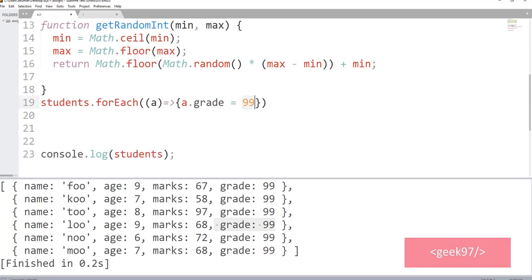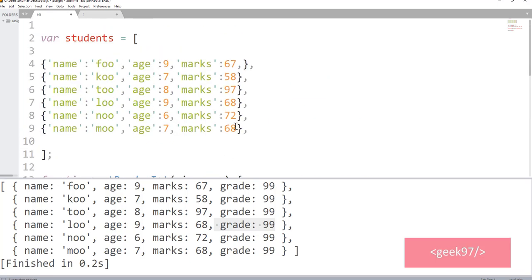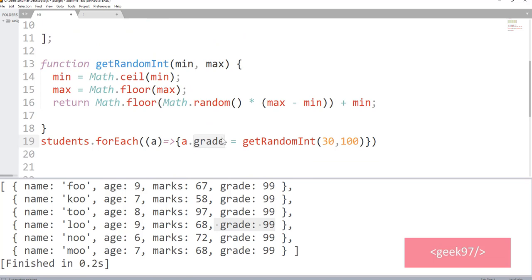And here in a.grade, I can call that function instead of assigning 99. And here I can pass minimum and maximum values. Let us say I want a minimum and maximum of 30 and 100 for the grade. Now, this code will add a new property grade to the object array, and grade will have random values between 30 and 100. So let us go and run it. And here you see that grade has random values now.